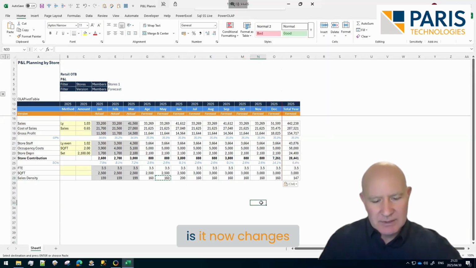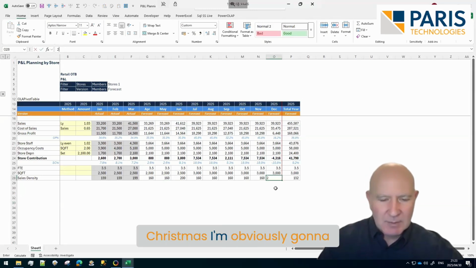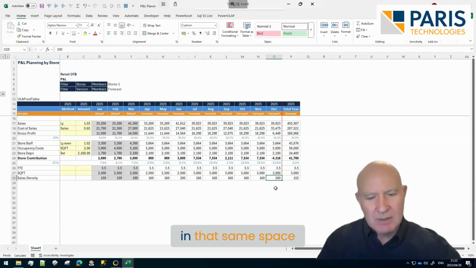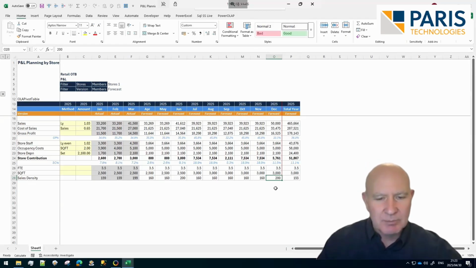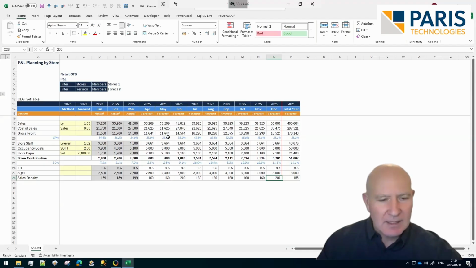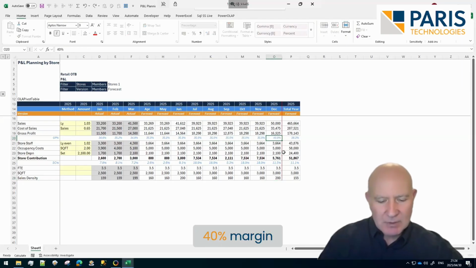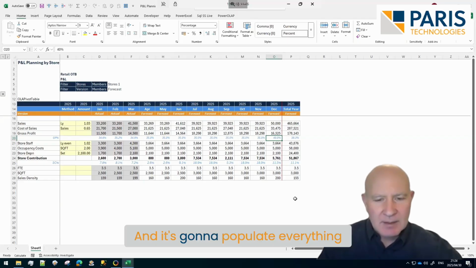And what you'll notice is it now changes the sales and pushes those sales up. And let's say I think, okay, well, for Christmas, I'm obviously going to do better in that same space. So I push that up. Here now you can see I had originally calculated my cost of sales and the margin is changing. No problem. I can just do the same with the margin. Maybe here I believe I'm going to get a 40% margin. And it's going to populate everything.